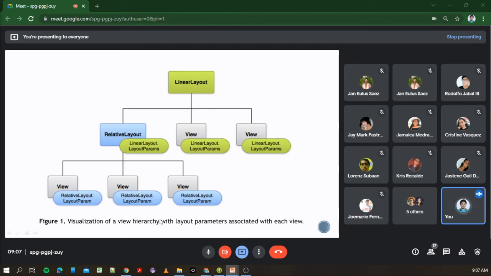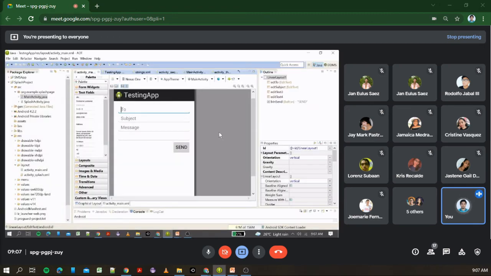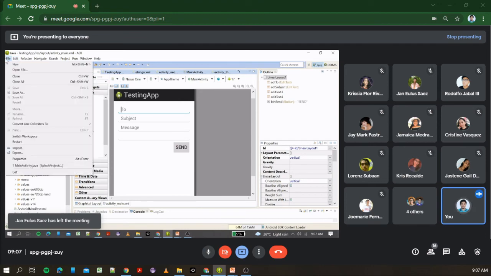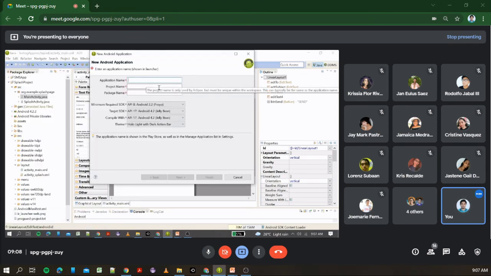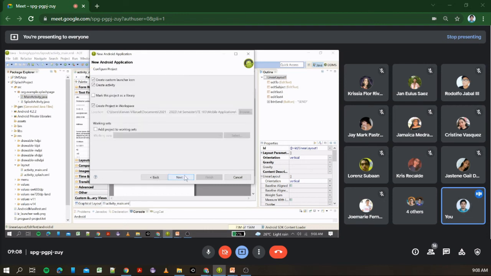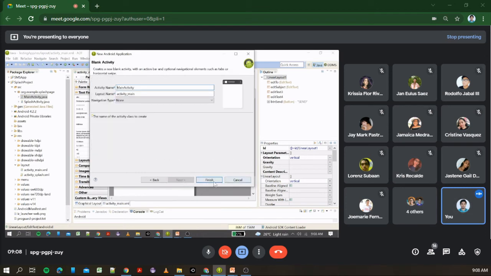So, paano po nangyayari, sir, na mayroong relative layout sa loob ng isang linear layout? So, pwede ba tayo mag-create ng bagong project? So I'm going to create another project para maipakita ko ng maayos. Finish.